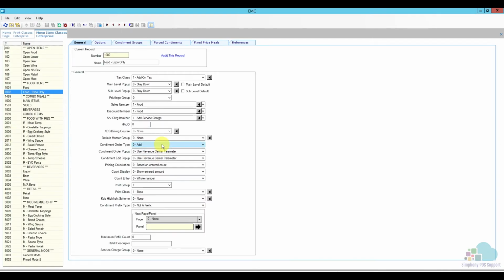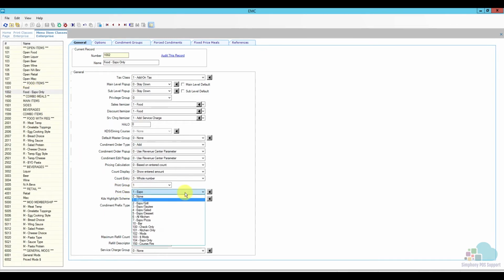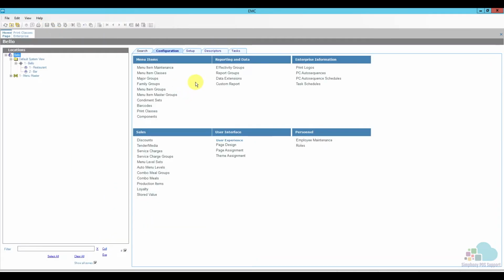I'm gonna open it up. And now I take a look at the print class itself. Of course, because I copied the regular food one, this one only goes to the expo. I'm gonna change it to the new one that we created that is expo only, because the expo, remember, also prints on the guest check, which we don't want to do. So we're gonna select its new print class and simply save. Now we can close menu item classes and let's add our menu item itself.